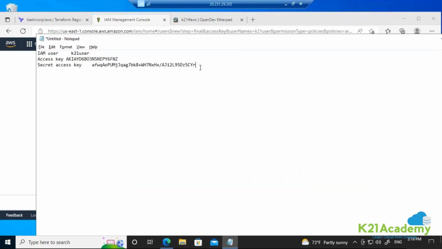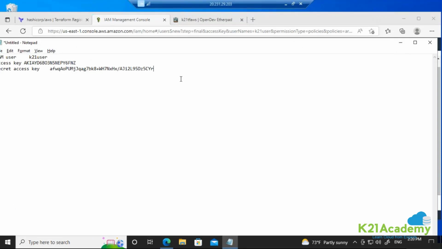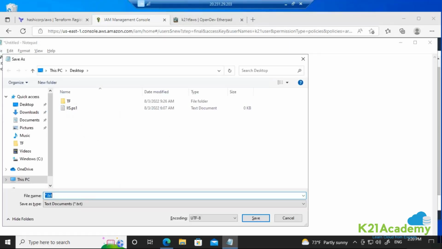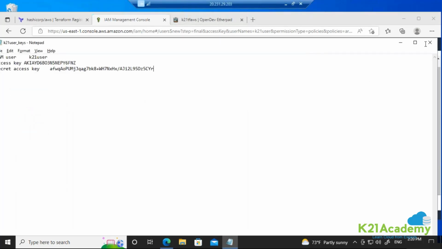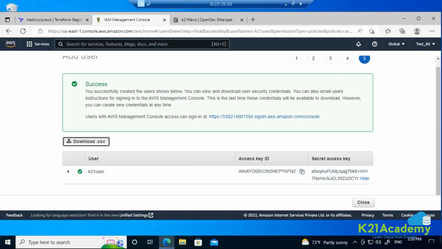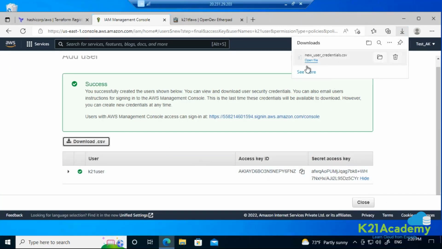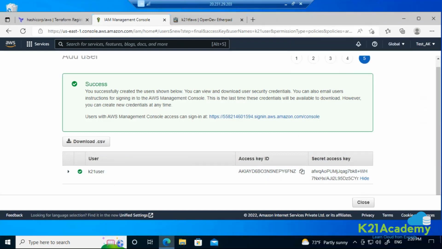It's a good practice to keep your keys, because in case your secret key is lost, the access key we can fetch anytime, but the secret key will be a big task. We'll have to generate it new. So I'll save this file on the desktop with the name K21 user keys. Done. I'll also download the CSV file for reference. All of you please complete till here and create a user with administrative access, and then please store the access key and secret keys.